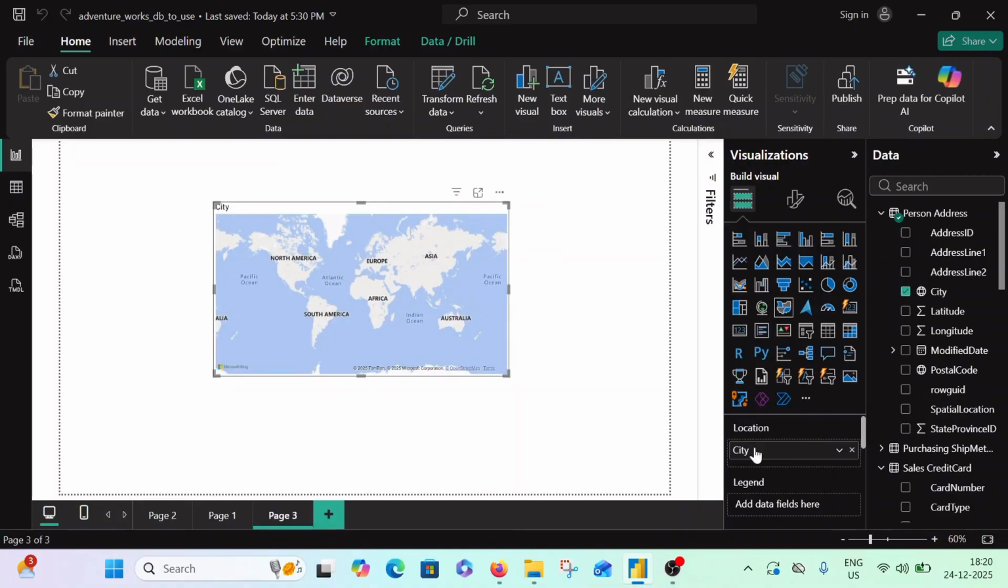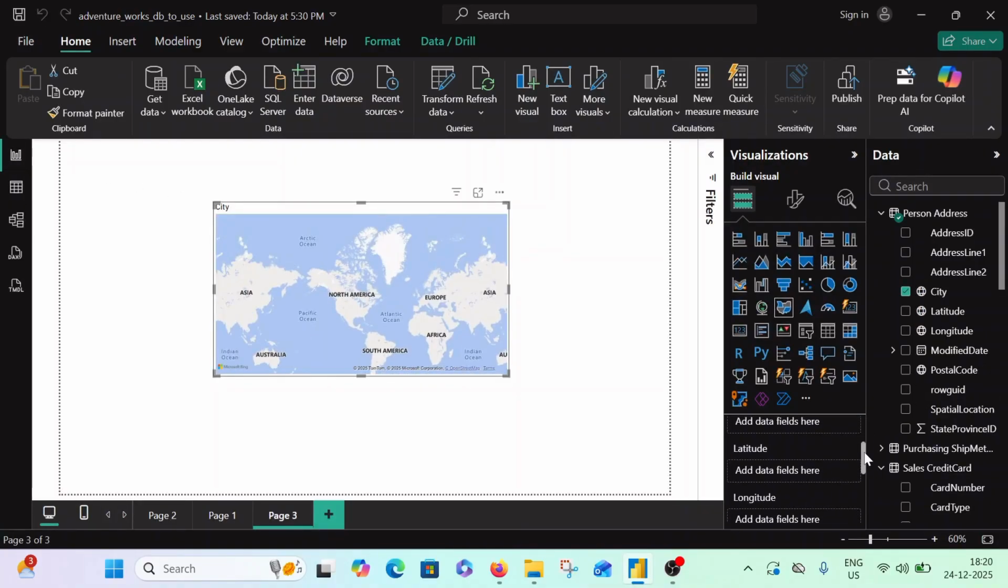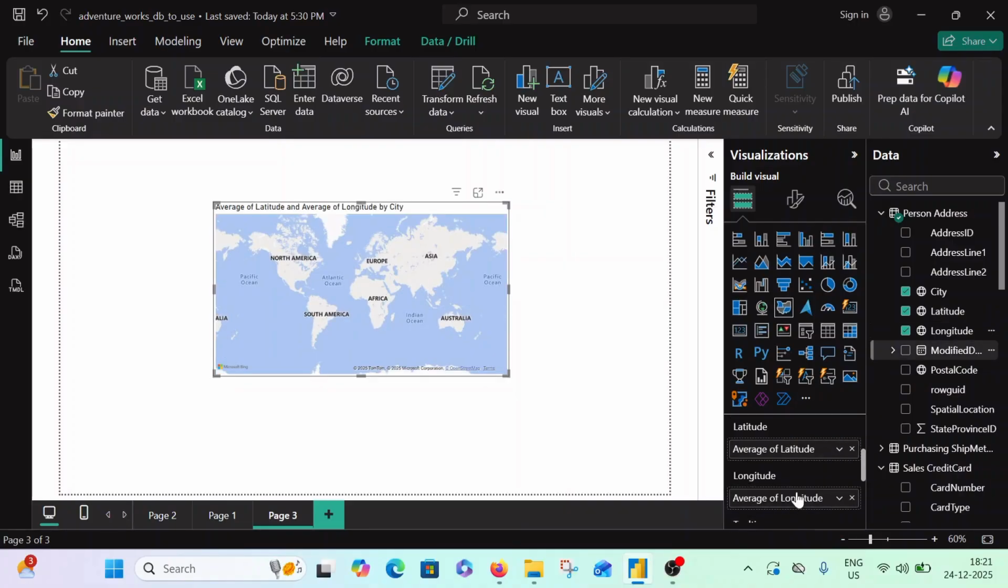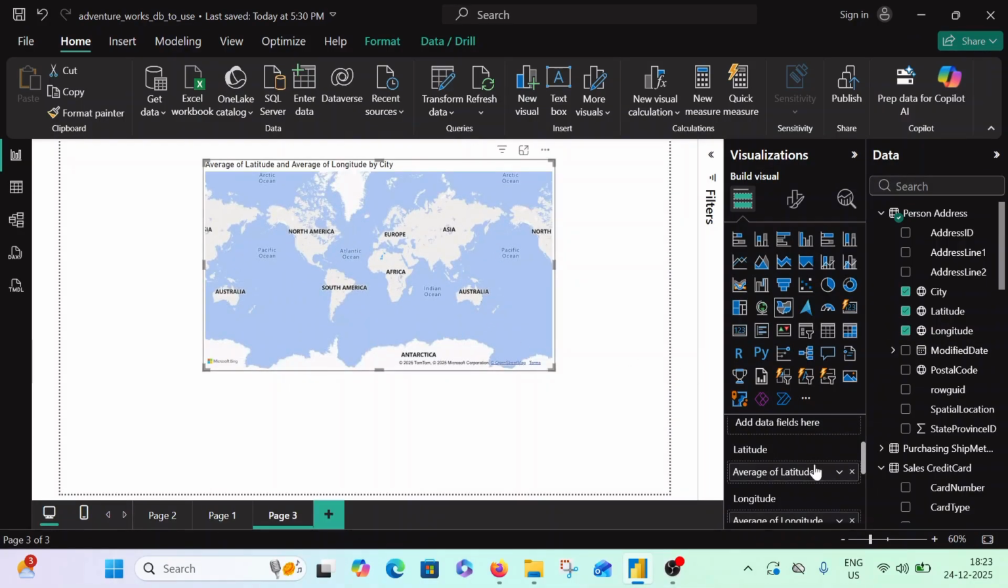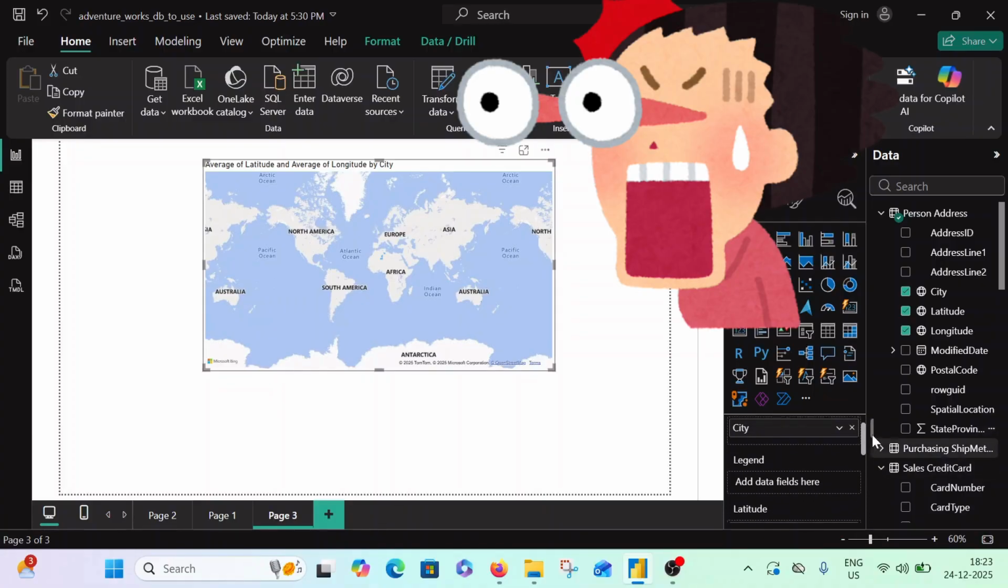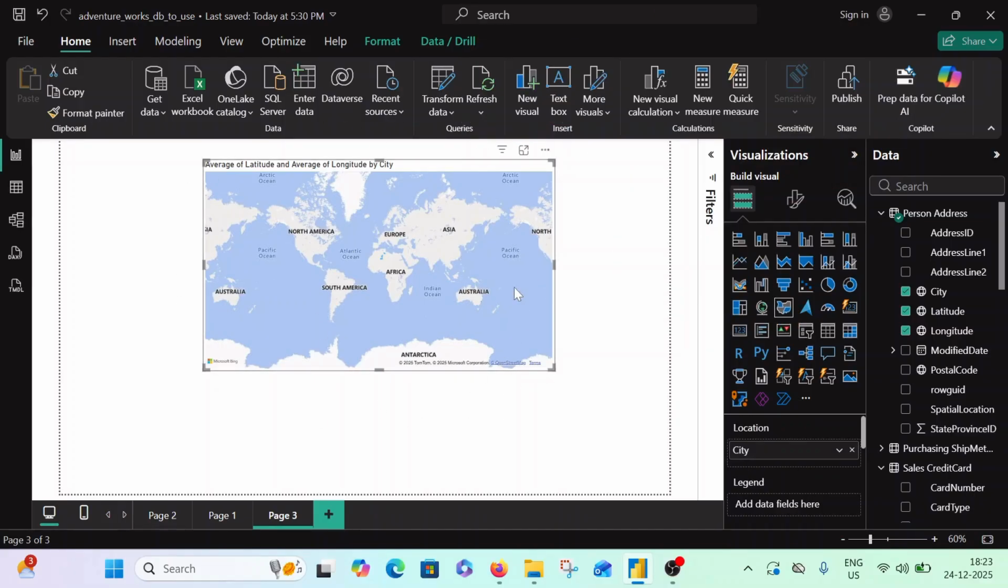Now, when we come back to our map visual, let's see what happens if we put latitude in the latitude column and longitude in the longitude column. Now it is automatically taking the average of latitude and average of longitude. I will come back to why it is taking the average in just a while. But if you see over here right now, it still doesn't work.